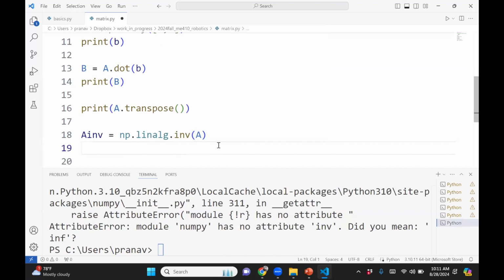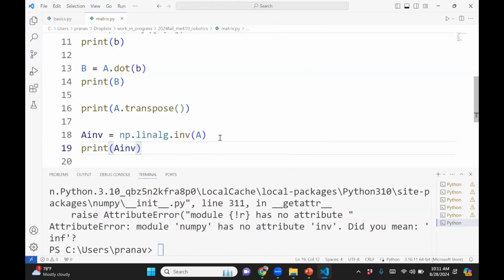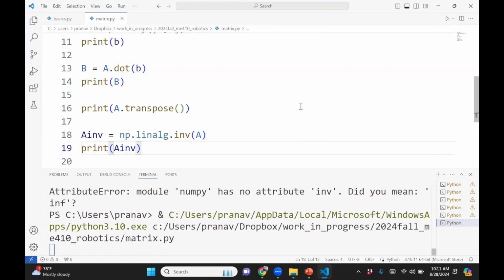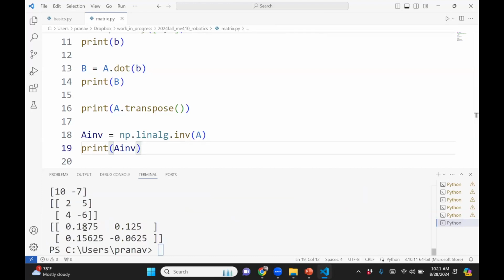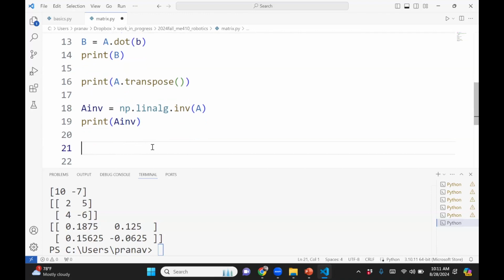Okay, so print inverse. Okay, so it printed something like this. How do I check this? Well, one way to check if this answer is right is I need to multiply A inverse with A. And if the A inverse is actually inverse, then it will give me the identity. So let's do that.